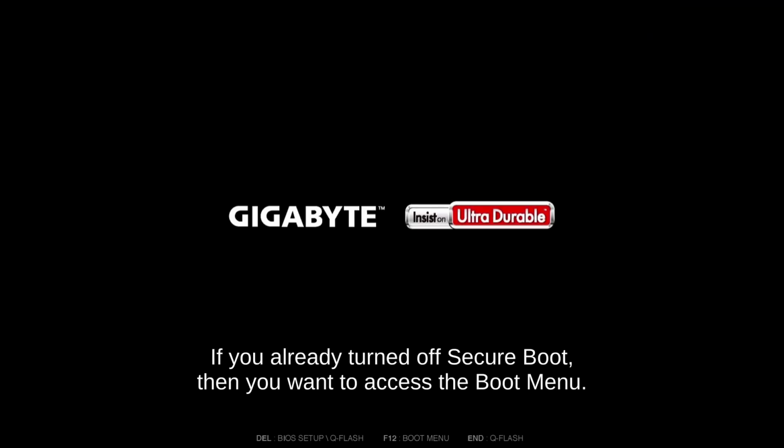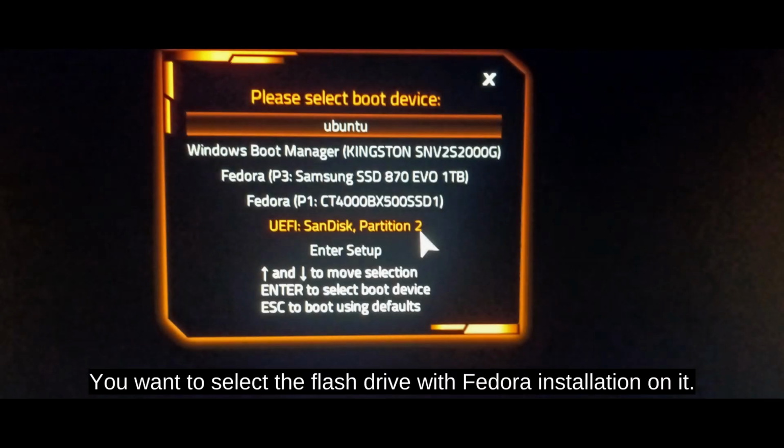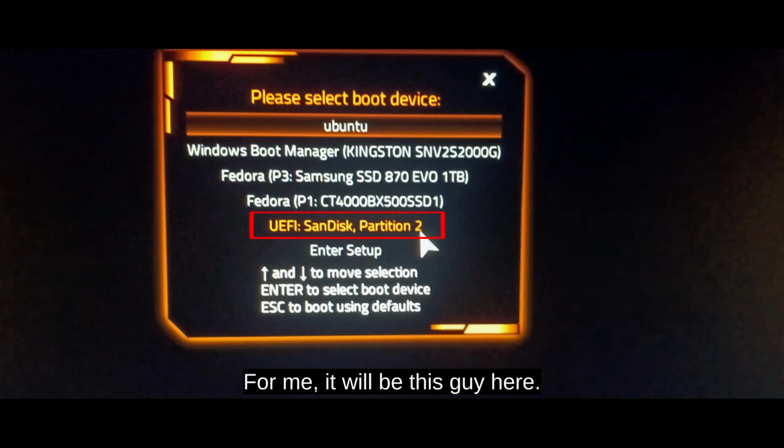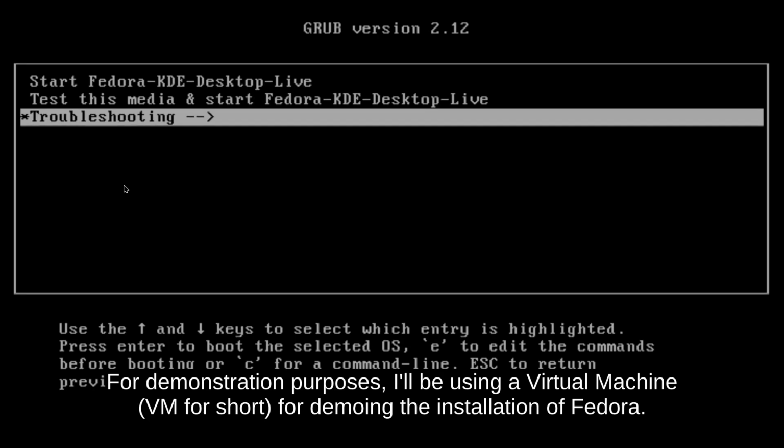If you already turned off Secure Boot, then you want to access the boot menu. For me, it's the F12 key. You want to select the flash drive with the Fedora installation on it. For me, it will be this guy here. For demonstration purposes, I'll be using a virtual machine, VM for short, for demoing the installation of Fedora.